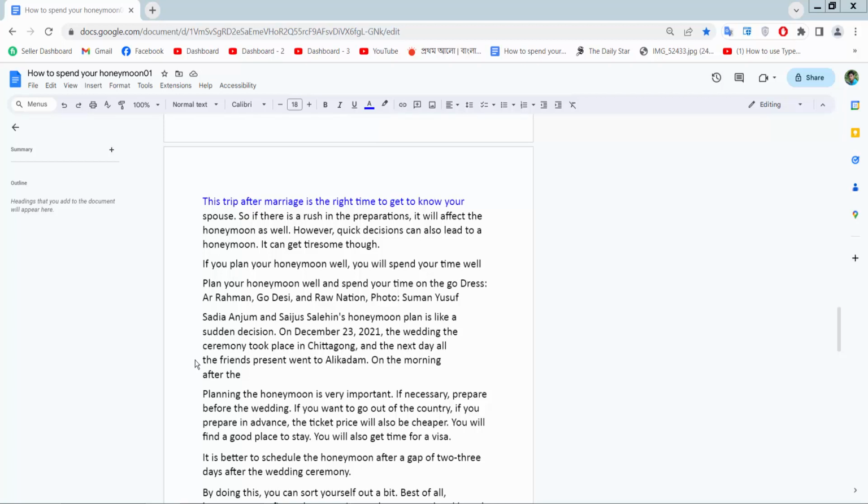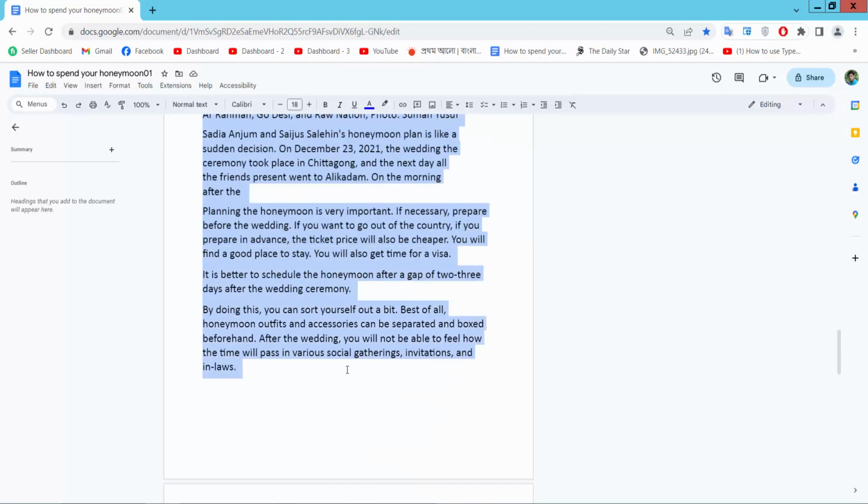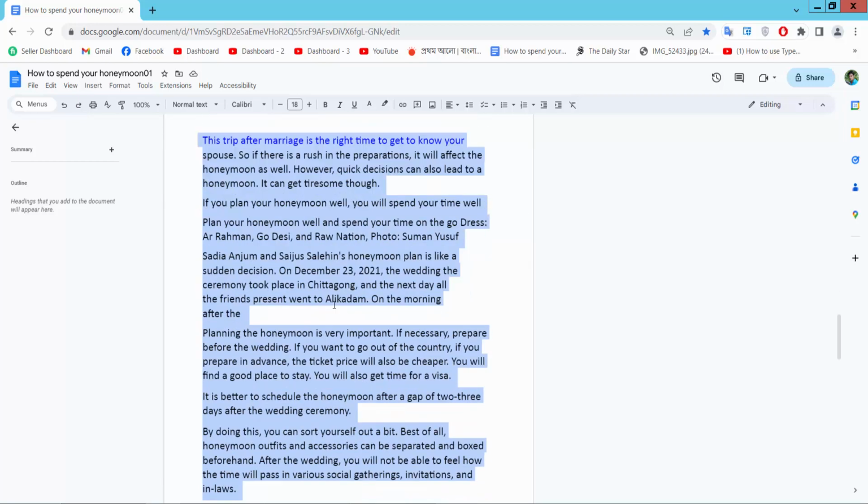Hello everyone, today I will show you how to add two columns in Google Docs. Open a Docs file and simply select your text by dragging your mouse. You want to apply columns. I'll apply columns to this page.